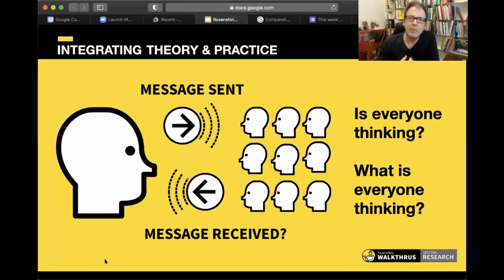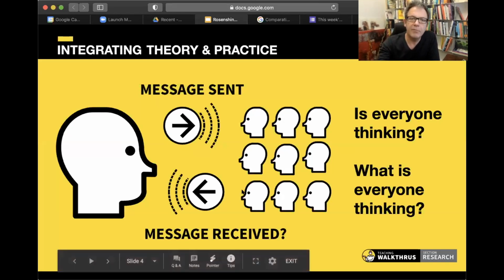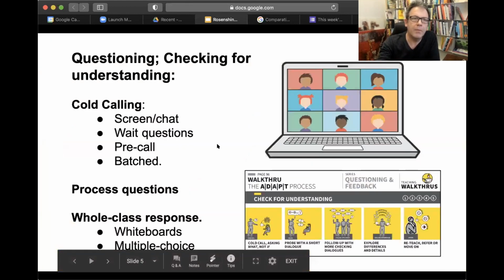So everything we do in remote learning has got to be constantly trying to answer that question: is everyone thinking? And then, what is everyone thinking about? I think I've missed out an "about" there. So let's get into it.